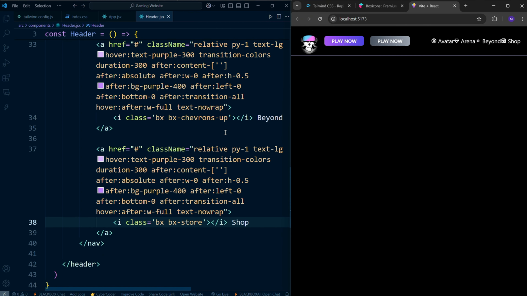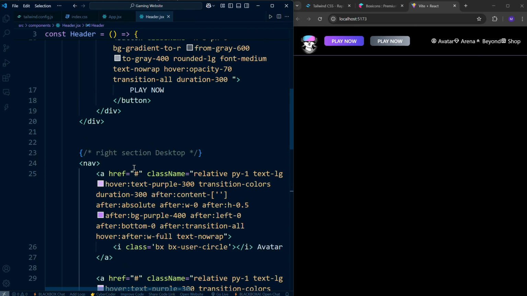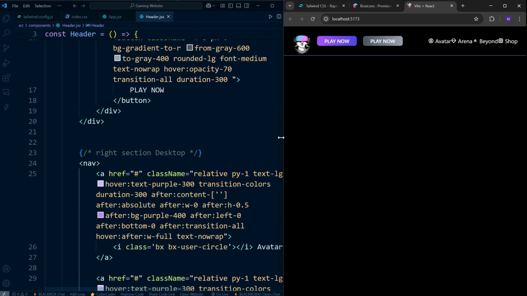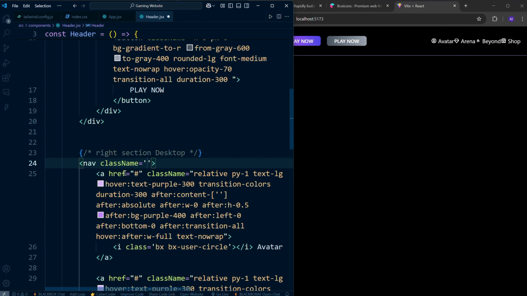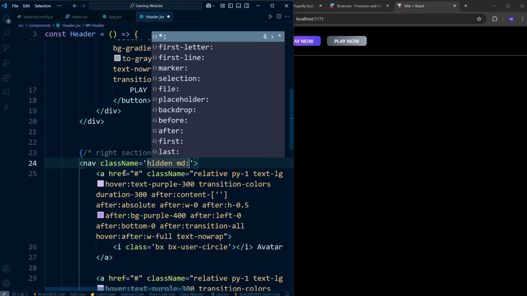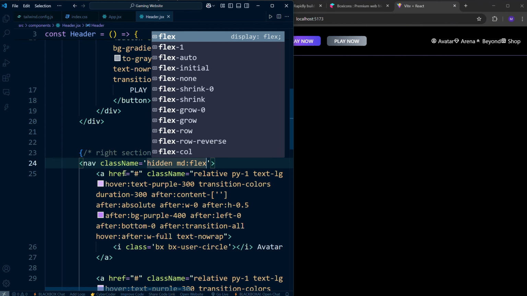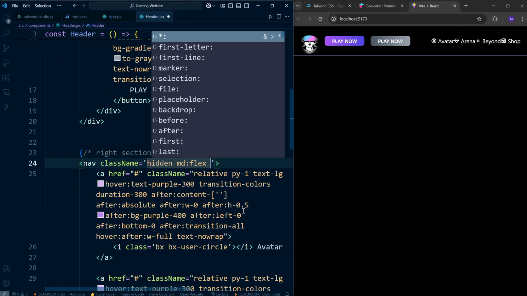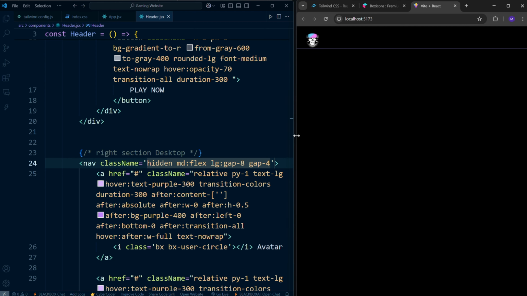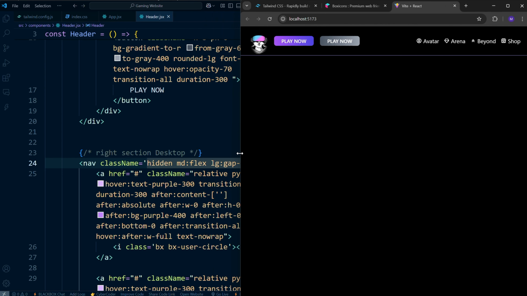Nice. Now that we have fixed all of our anchor tags, let's move on and add some styles to the nav element itself. Add a class name and apply the following styles. Hidden by default, then show it as a flexbox when the screen size hits medium. And also add some gap between each anchor, a bigger gap on large screens and a smaller gap on medium screens. Great. Now this nav bar is perfect, but only for big tablets and desktop devices.